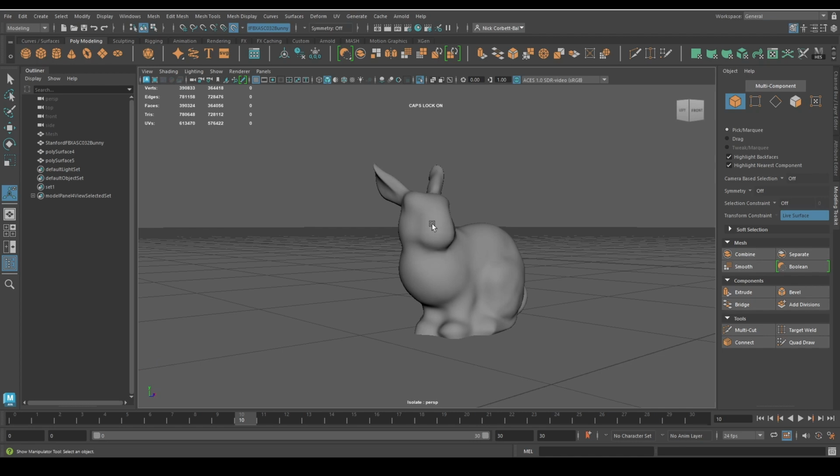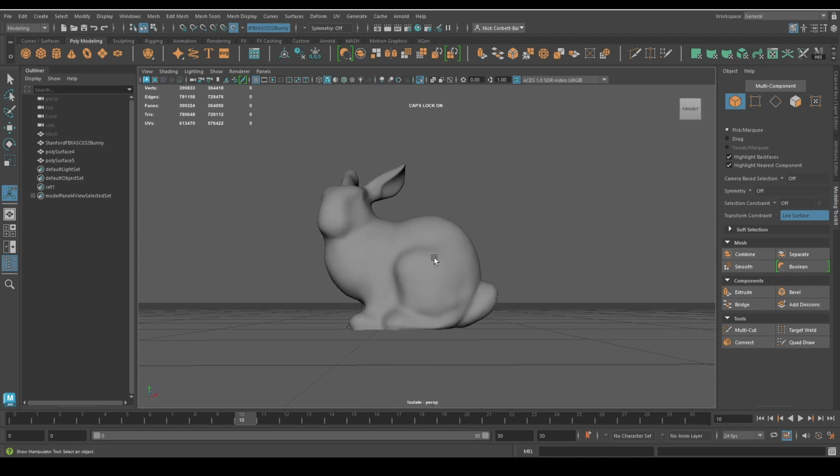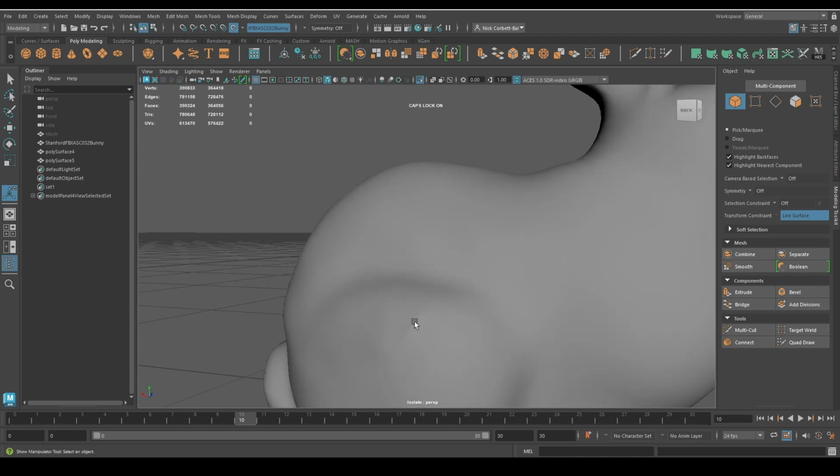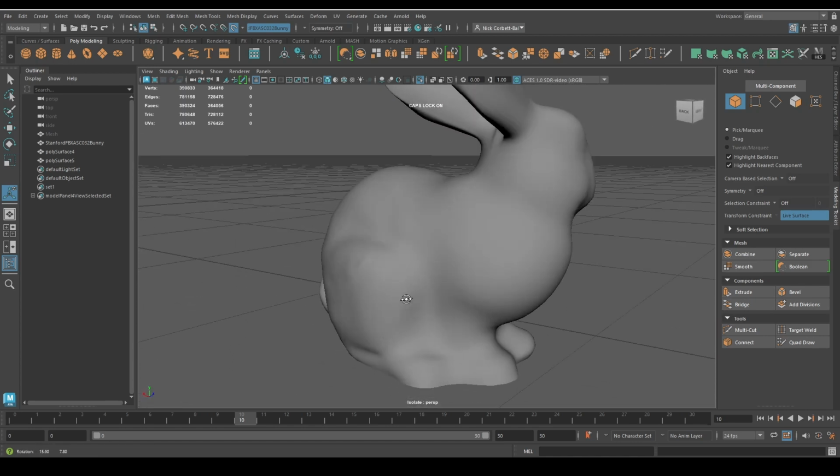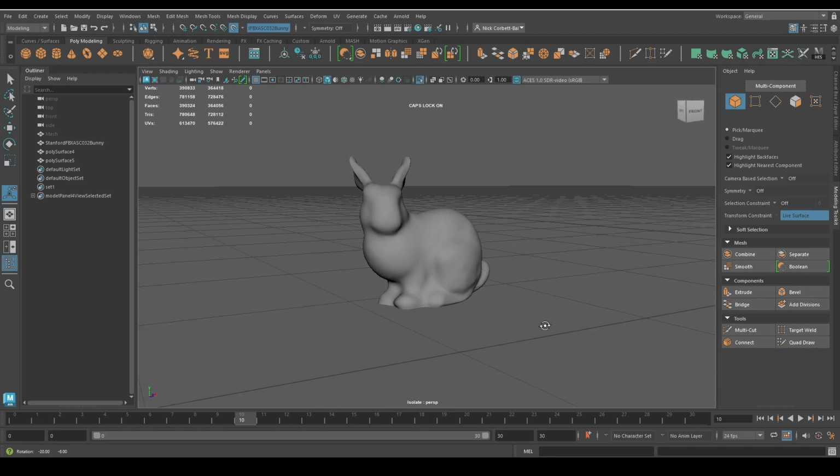You can see the eye deformation as well. Those little pockets of weirdness, it's created a little ridge just here. So I'd have to go back and fix that if I was going to do this later. But yeah, the smooth is quite good, I think.